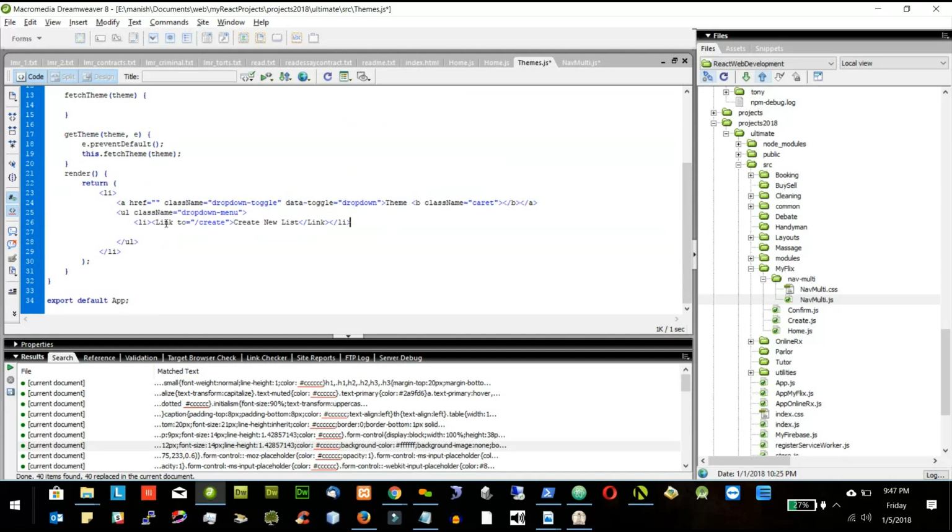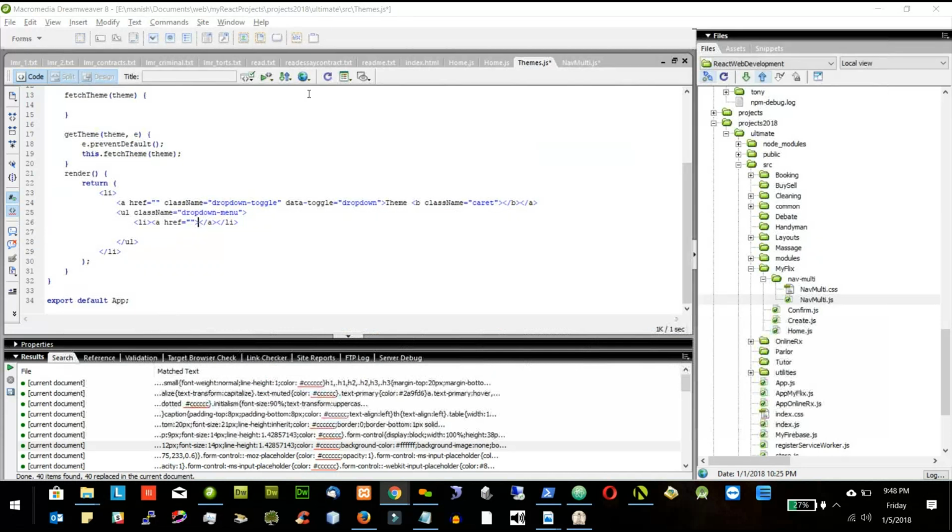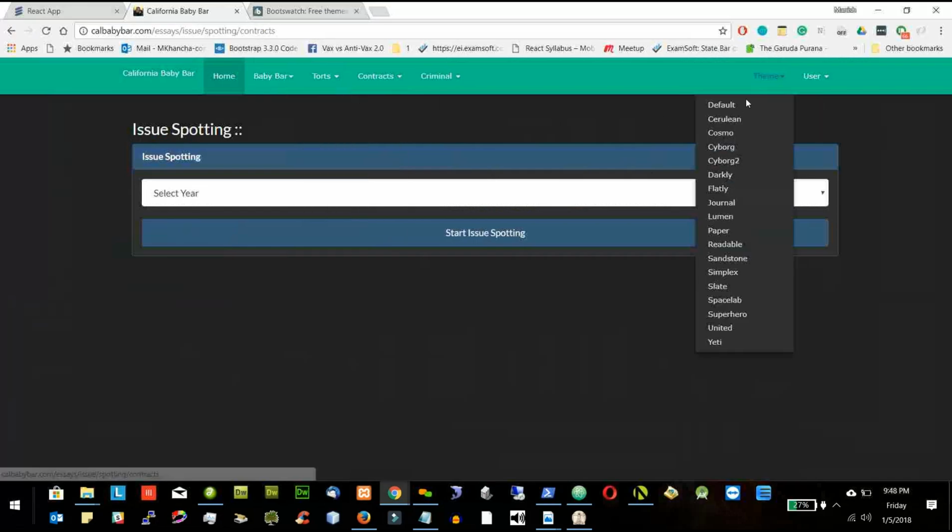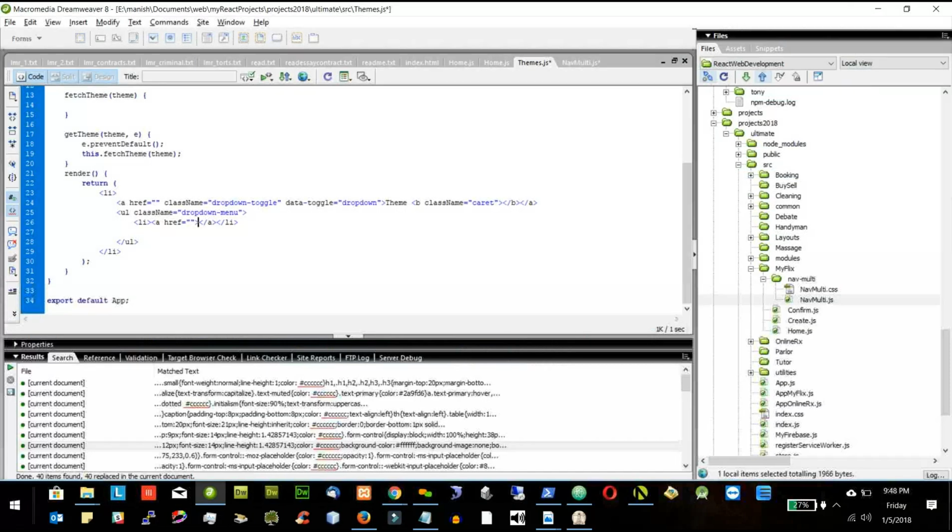So the LI tag will be a href, and here I don't need anything, and it will be ended by a tag, and it will have the CSS name. So first CSS name is called the default. So I will create a default one. So let's create the first CSS with the default one. So I'll put it here as a name, as a default.